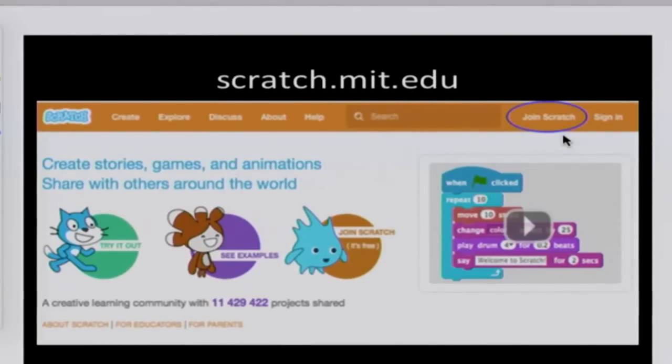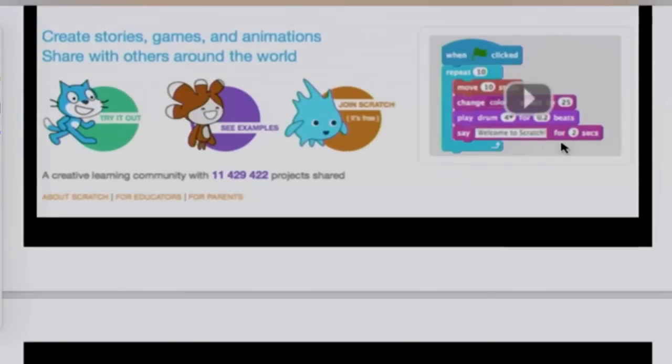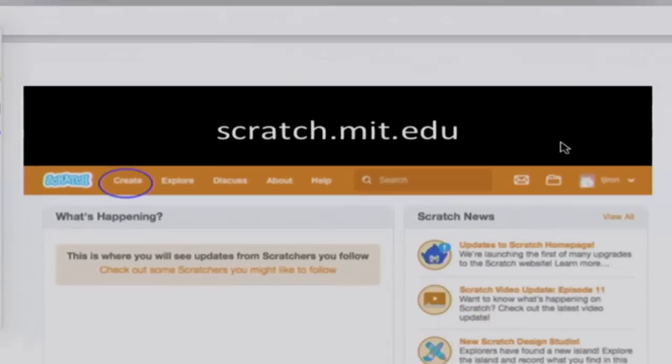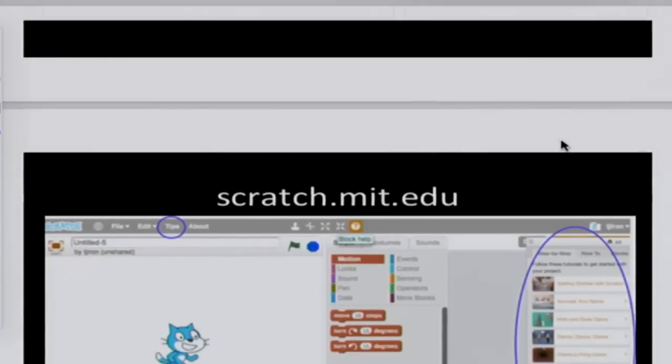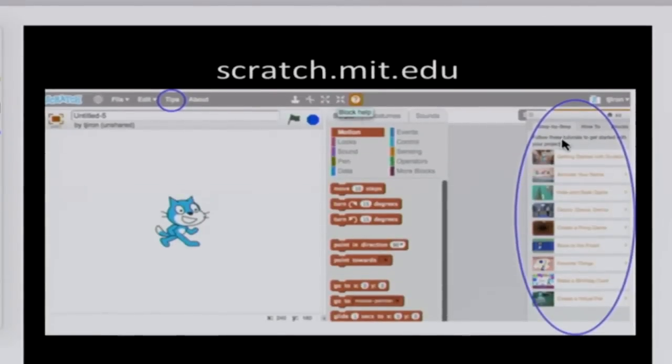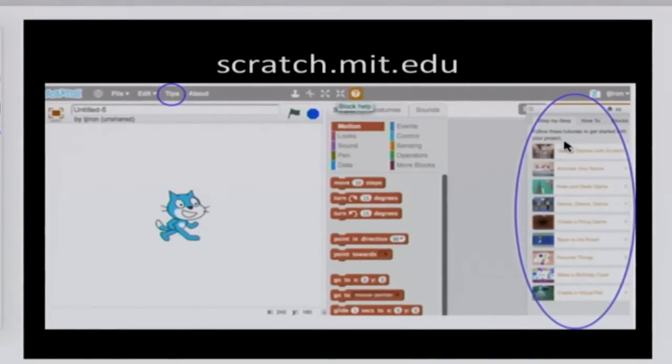And the other good thing is it allows the students to store the stuff on their website or whatever, so they can save things. So that's a benefit of signing in or creating an account. I'll go into this in a second. And the other thing is, if you click on the tips on this side over here, there's a whole bunch of little tutorials that lead you through step by step.